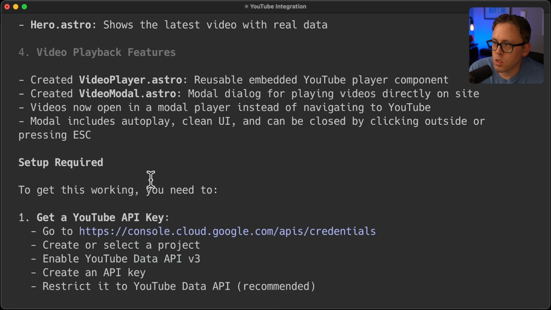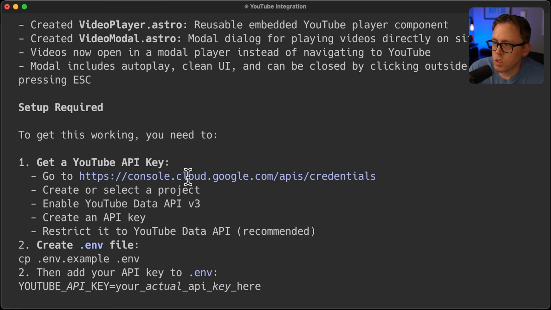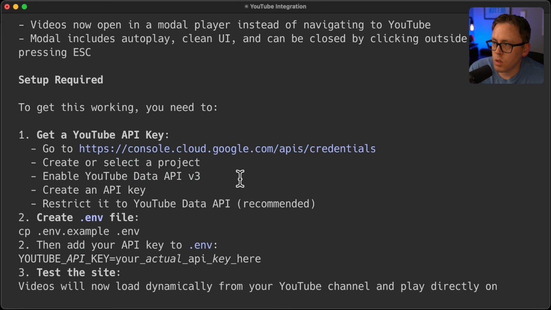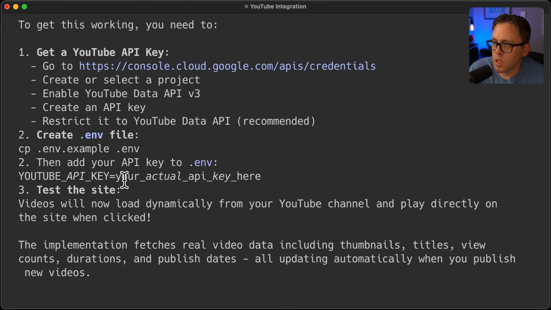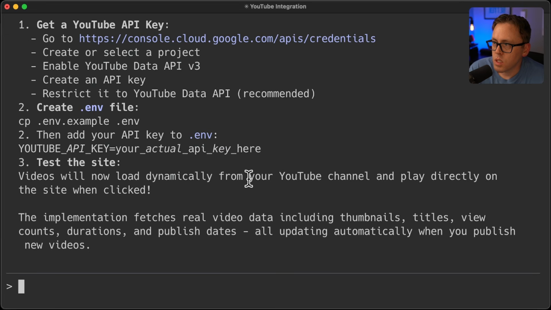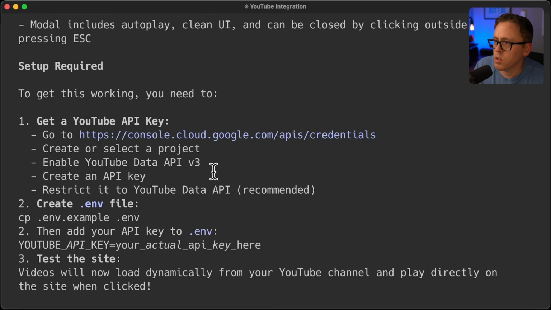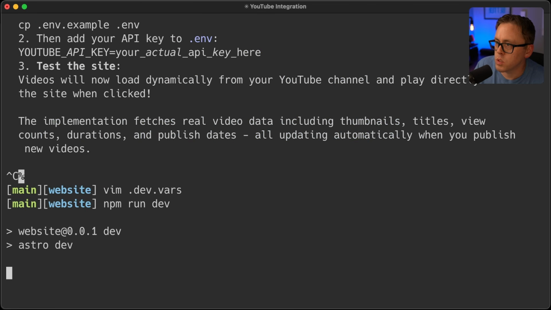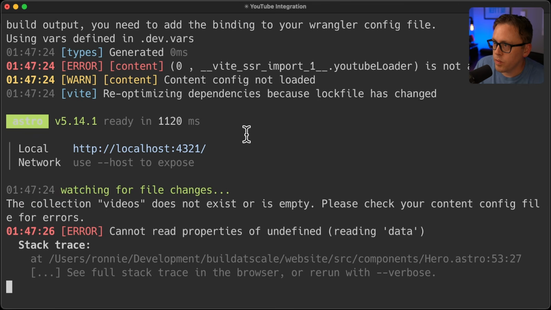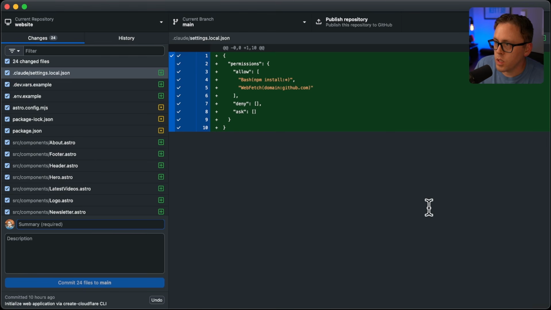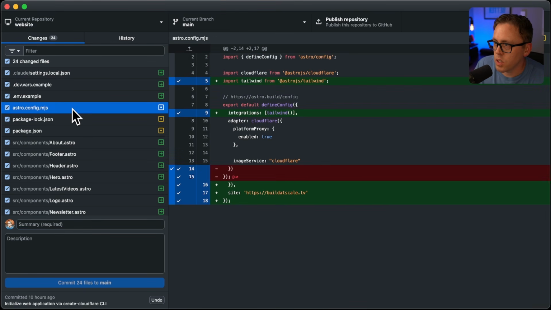So to get this working, we need to get an API key. We've done that, add it to the env file, and test this out. We didn't have to specify a channel anywhere, which is odd, but we'll see what happens. Okay, we've got the error here. Collection videos does not exist or is empty. Check your content config. Let's go ahead and see what file is created here.